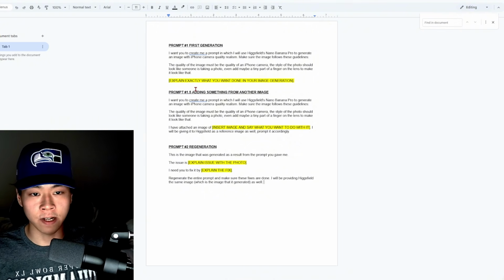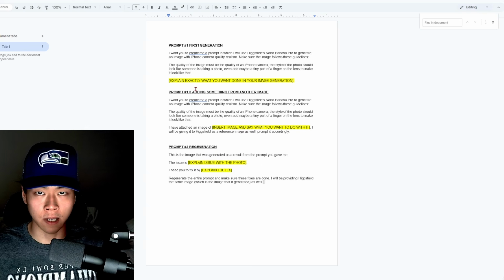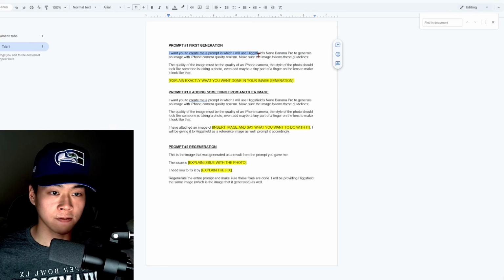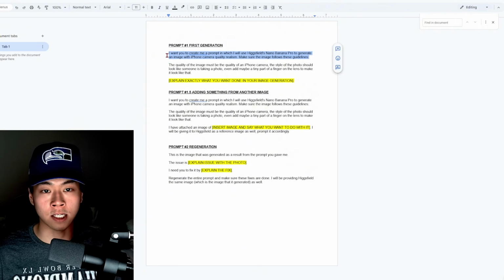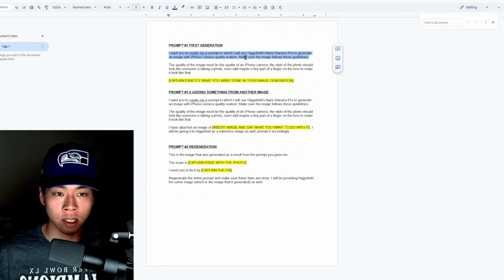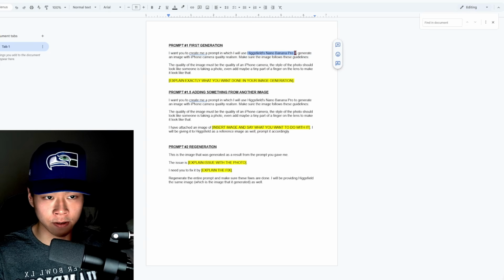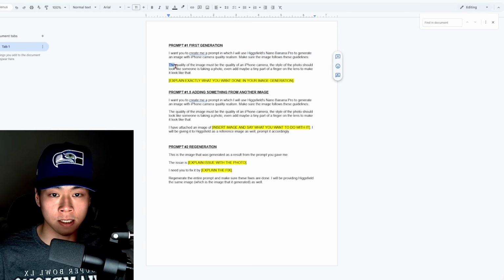I need you to pay attention very carefully because this will add to your AI literacy, which is important for dropshipping now. The first prompt: I want you to create me a prompt in which I will use Higgsfield's Nano Banana Pro to generate me an image with iPhone camera quality realism. Make sure the image follows these guidelines. This is just literally telling ChatGPT the context of your situation, which is that you need a prompt for Higgsfield's Nano Banana Pro.